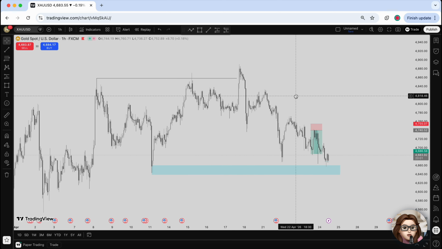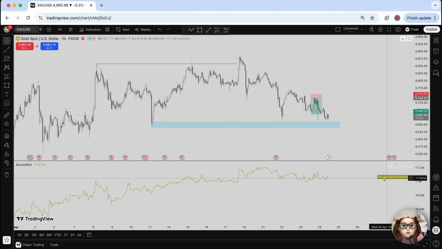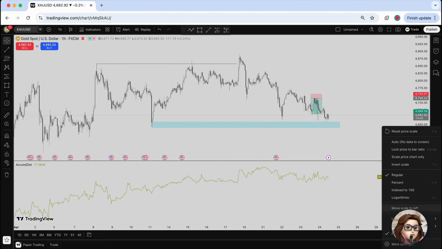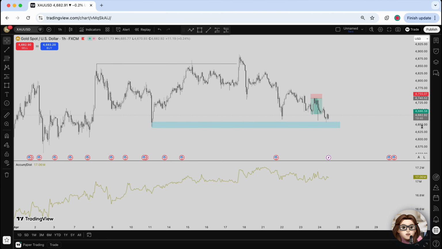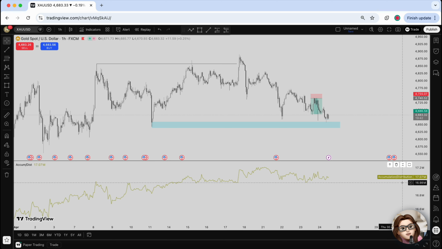Once enabled, you'll instantly see the names of your indicators appear on the chart next to their lines, making everything much easier to understand. If you don't see the labels right away, try zooming in or refreshing the chart. That's it. Now you know how to get indicator name labels on TradingView.